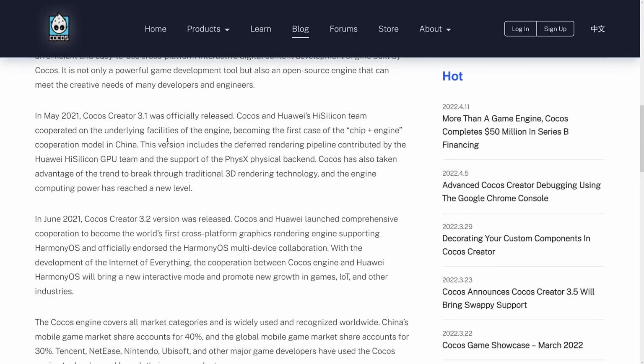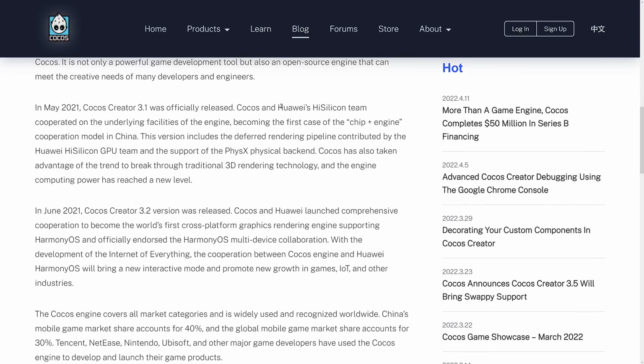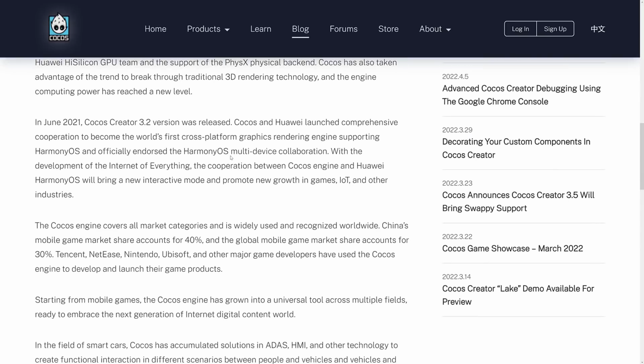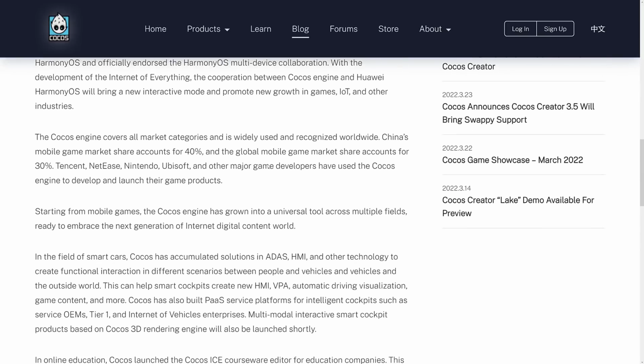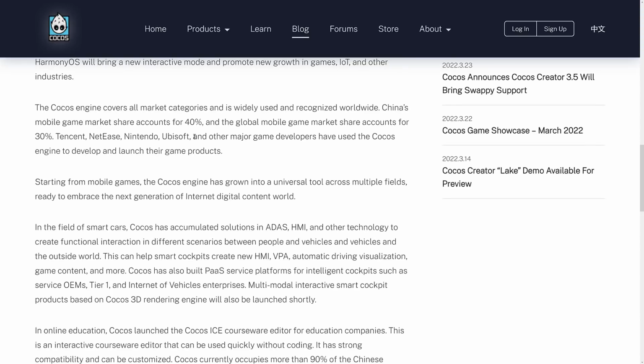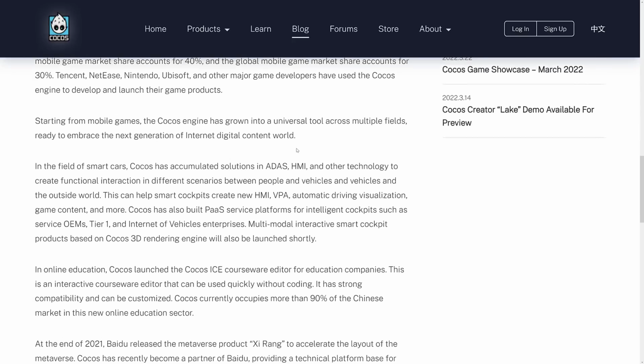Now, they've worked with a number of different companies, especially in China. You've got companies like Huawei that work with them directly, but it goes on from there. So they collaborated with a number of different markets, and basically they're really heavy into the China's mobile game market. So that's a huge chunk of the global market, and they've worked with Tencent, NetEase, Nintendo, Ubisoft, and other major developers. So definitely there is some good momentum behind Cocos.